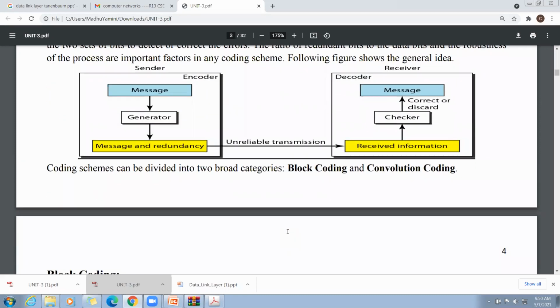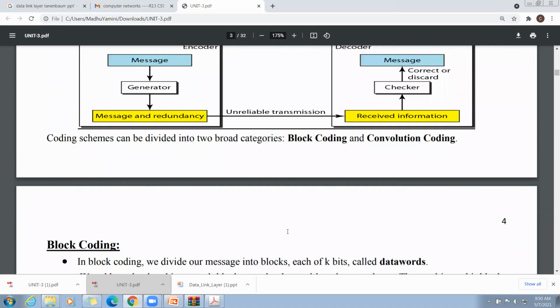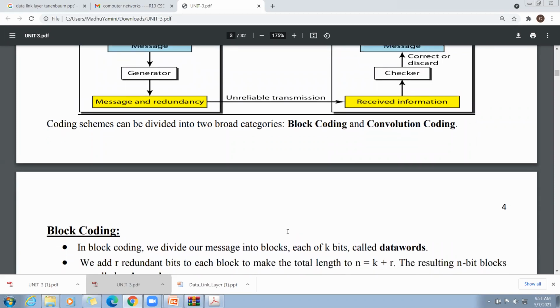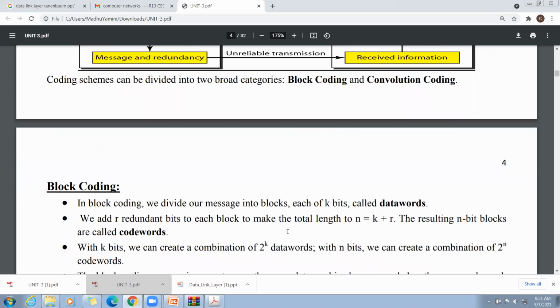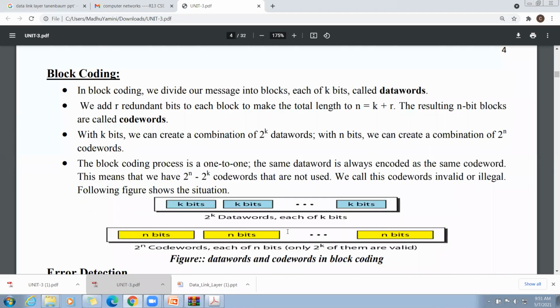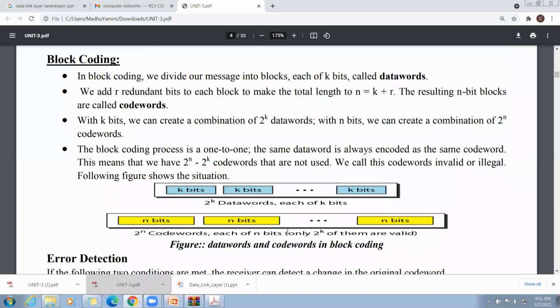See here, the coding schemes can be divided into two categories. The first one is block coding and the second one is convolution coding. The first part is block coding. This is very simple. Here in the block coding scheme, our message, meaning ones and zeros and ones and zeros, is divided into blocks.